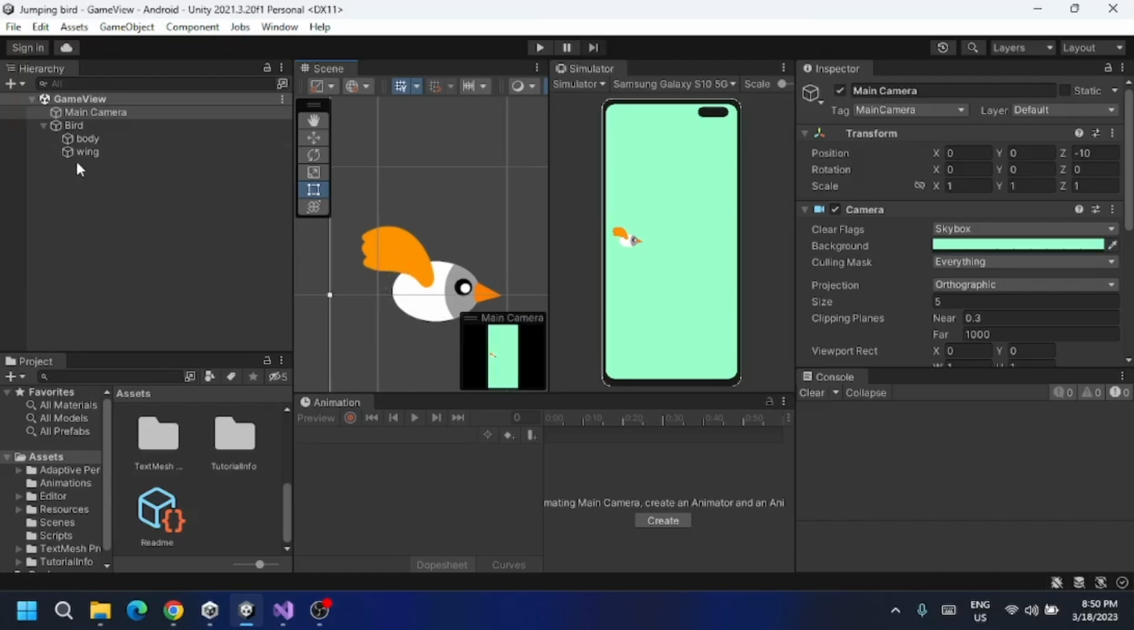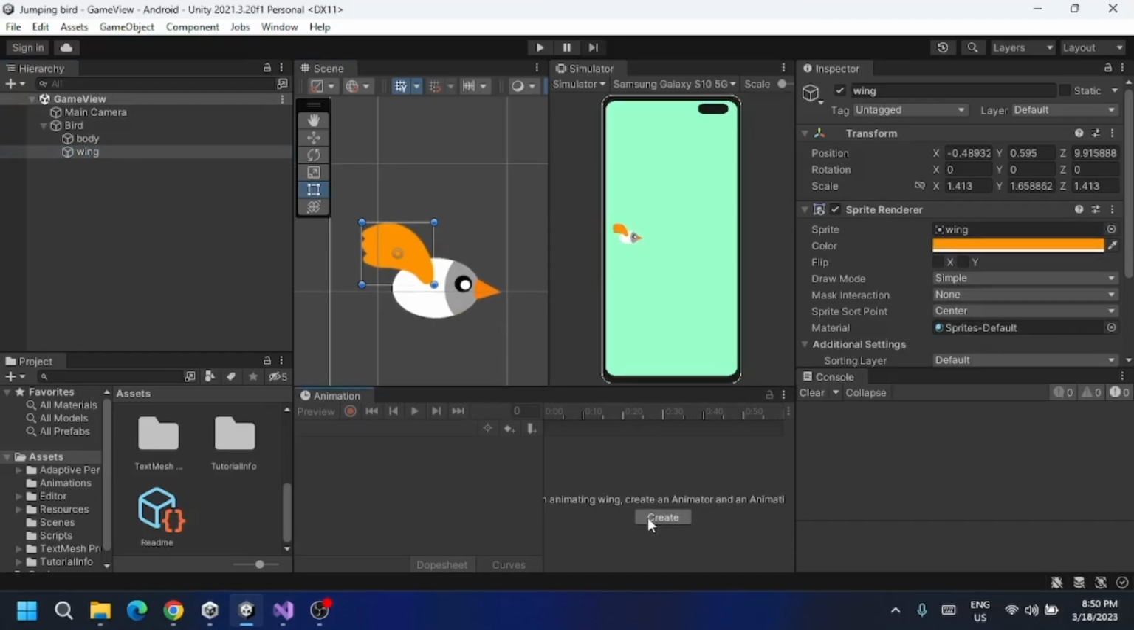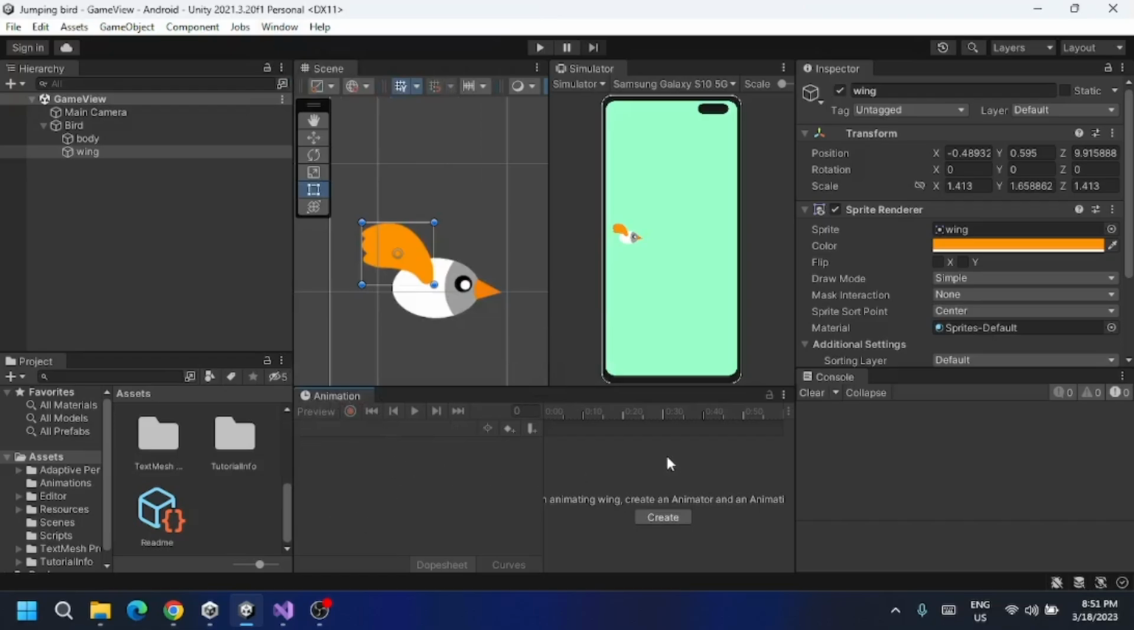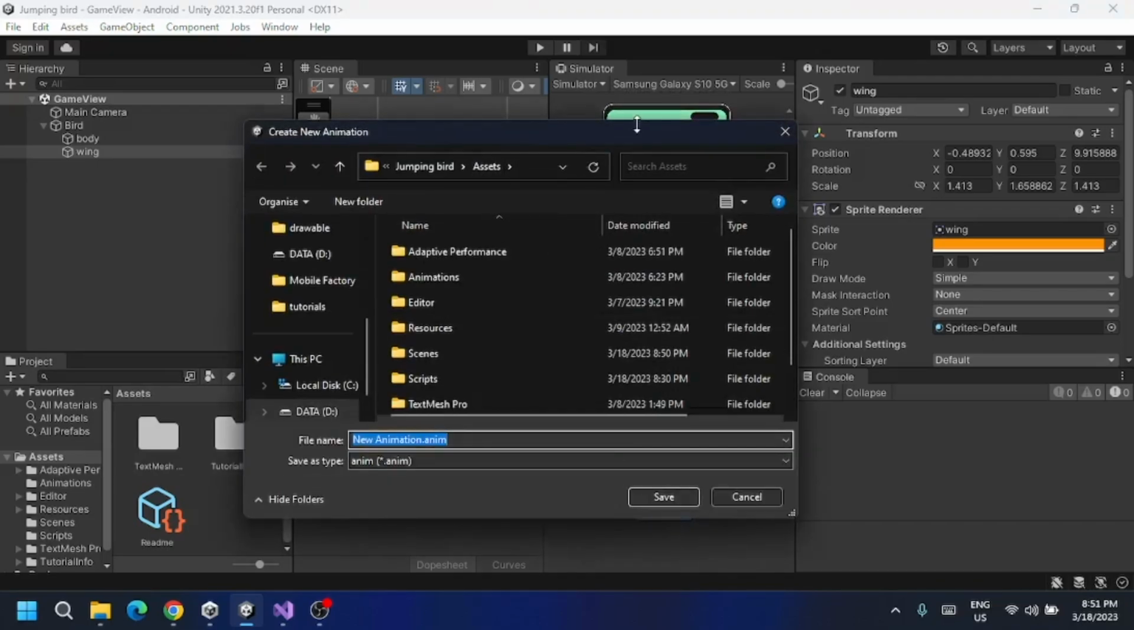Alright, to do that, I'm gonna select the wing, and I can add a new animation. If you can't see this animation panel, you can enable it from here, under Animation. Alright, I have already added that panel. Now I'm gonna make this wing flap animation, create a new one like this.